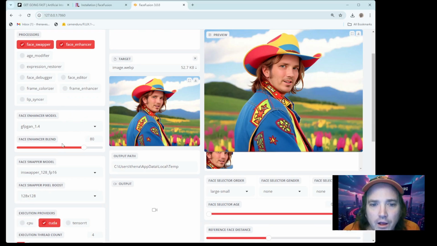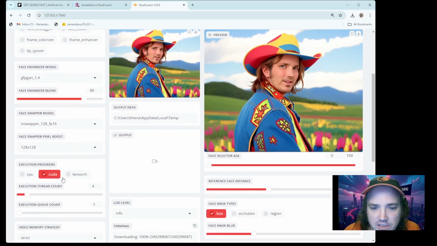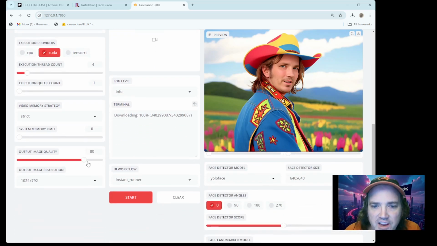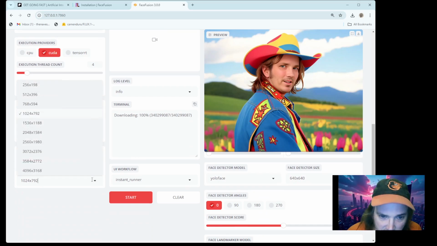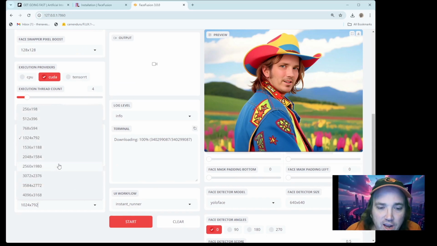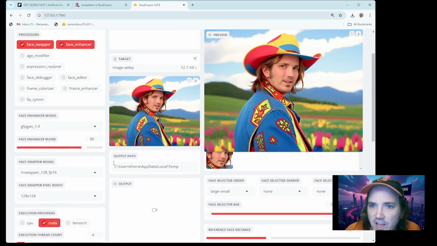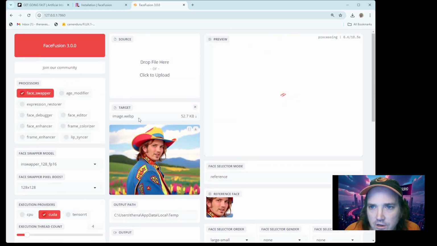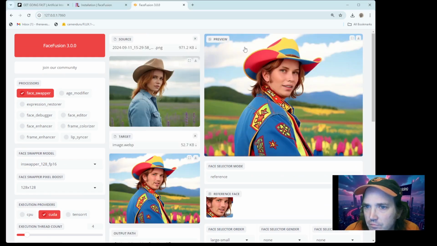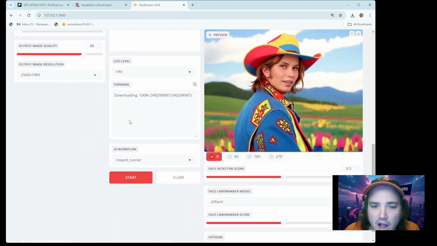Okay, again, the main thing to keep in mind is you can set up your CUDA, your TensorRT. If we set up TensorRT, it's going to take a little while to load. Down here, you can upgrade your output quality. This is really nice. Your output image resolution, so you can actually really put these up there. Of course, it's going to take longer to create the file, typically, but you can really get higher resolution.